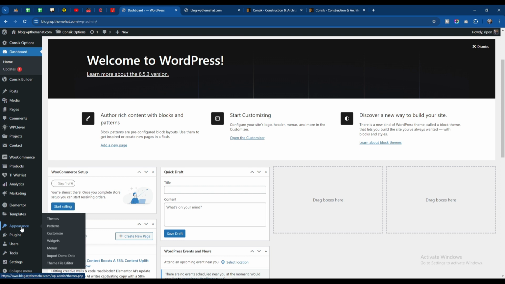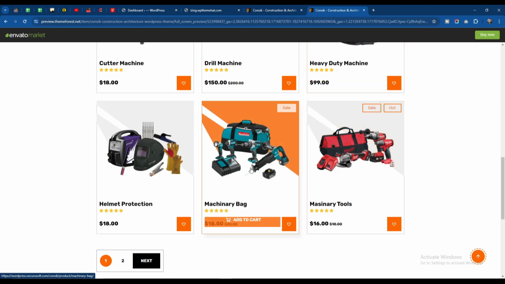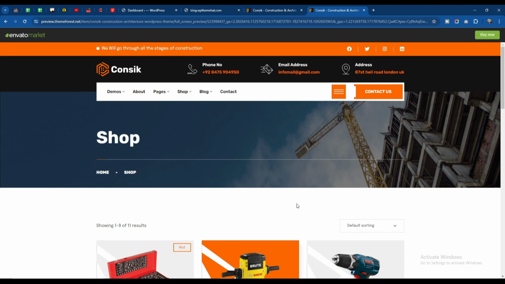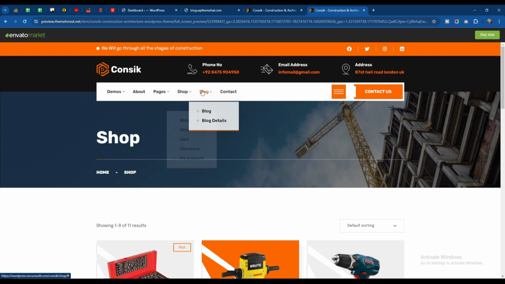So we will go to appearance, where we need to import the demo data that we are seeing here. We need to make it first, then we will modify this content, and we'll learn how we can modify the content for homepage 1, 2 or the about page or other pages, or how to edit the product, how you can make your blog post.